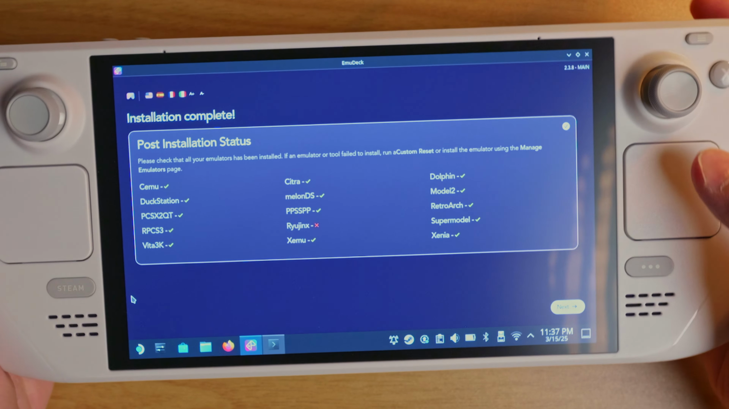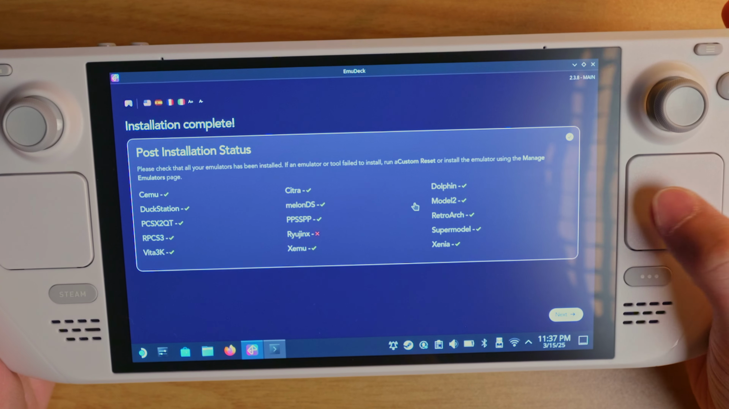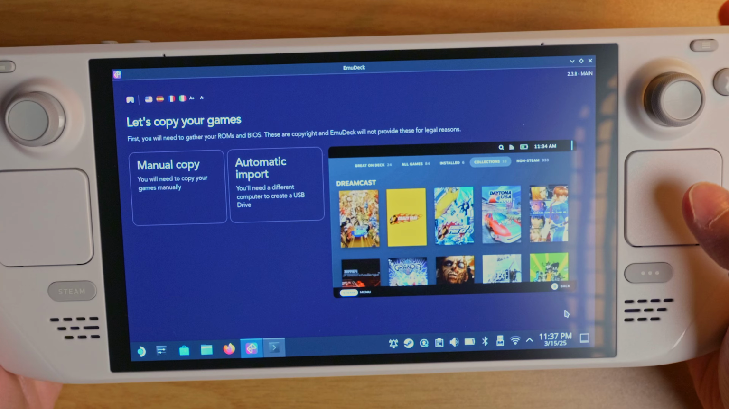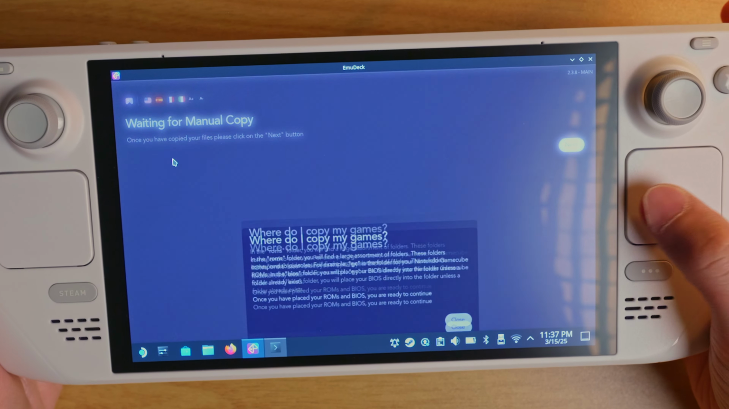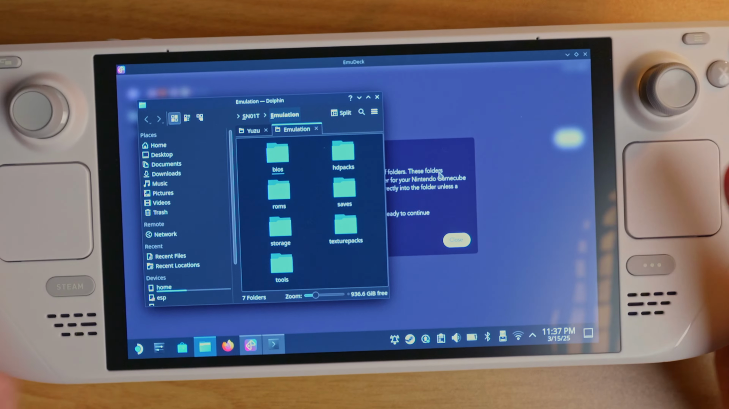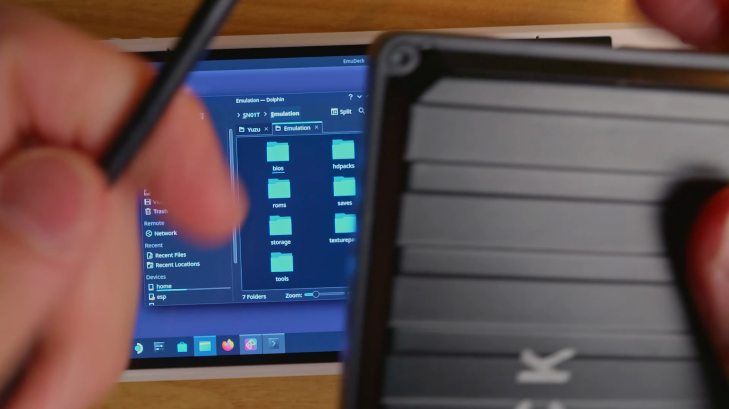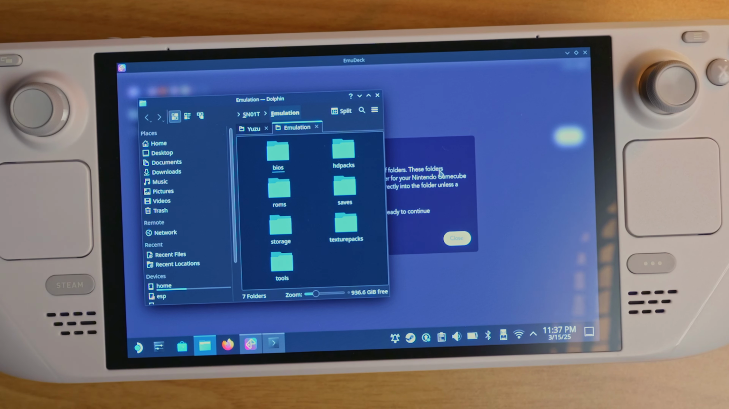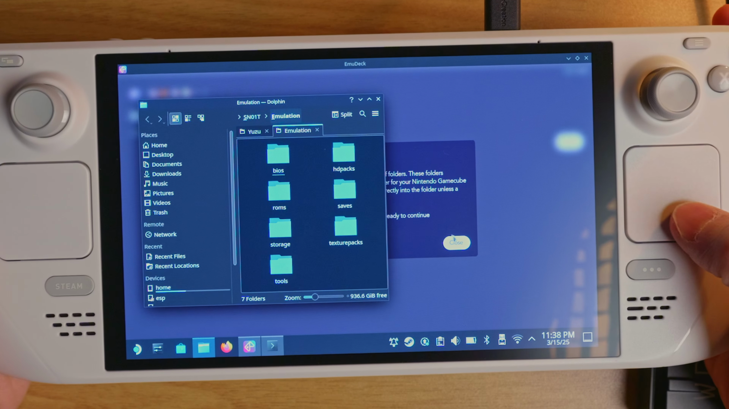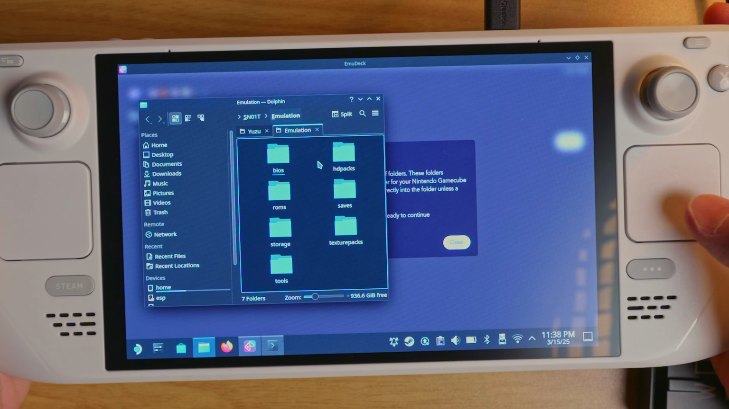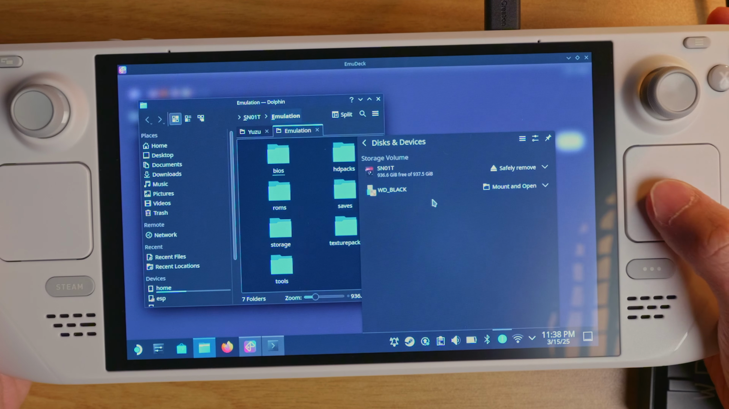All right, you can see here that everything is all set. So we can hit next. We're going to do a manual copy. We're going to open the emulation folder. That's open. Now we can take our hard drive and we're going to plug it into the Steam Deck. Once we plug it into the Steam Deck, it's pretty straightforward where you can put your files.